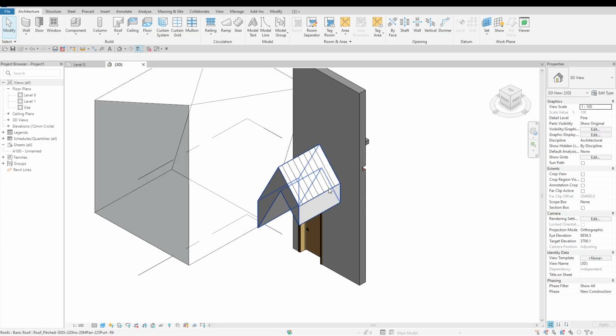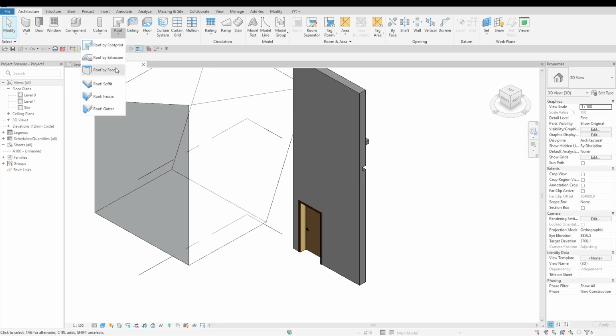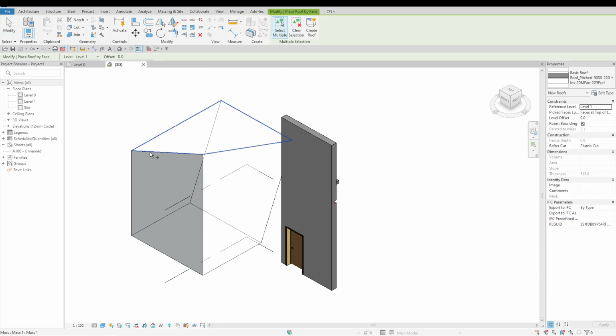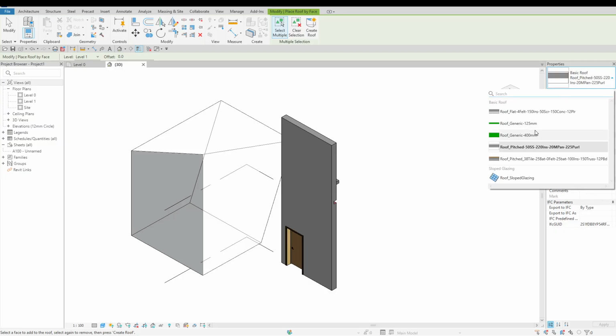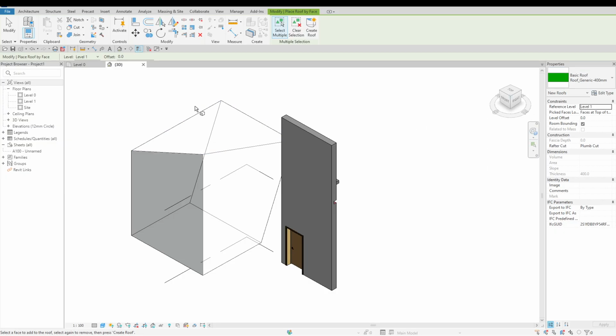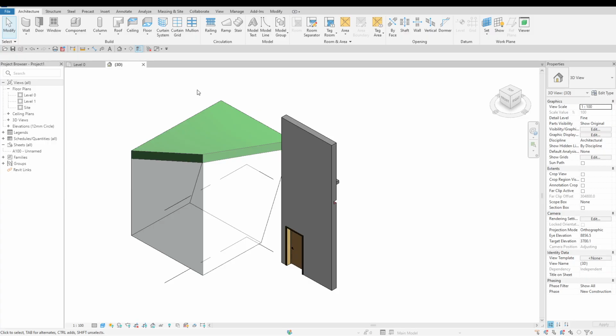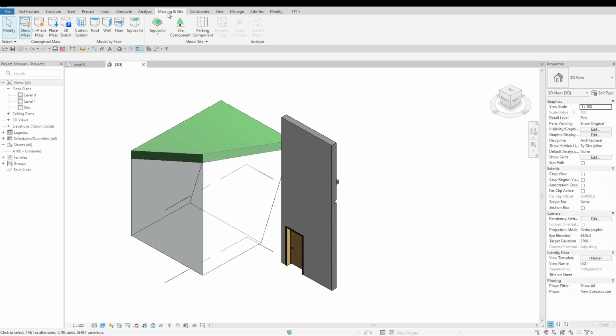To create roofs on non-vertical faces of a mass, use the Roof by Face tool. First, open a view that displays the mass. In the Type selector, choose the desired roof type. Move the cursor to highlight a face. Then click to select it. Click OK to create the roof. Optionally, to create a roof from mass faces, go to the Massing and Site tab, Model by Face panel and select Roof by Face.